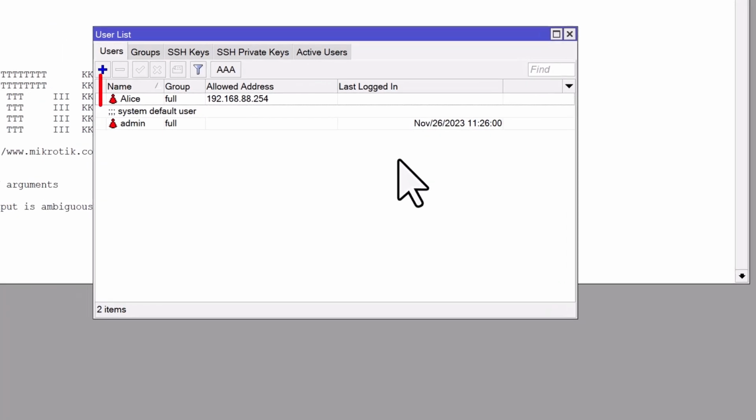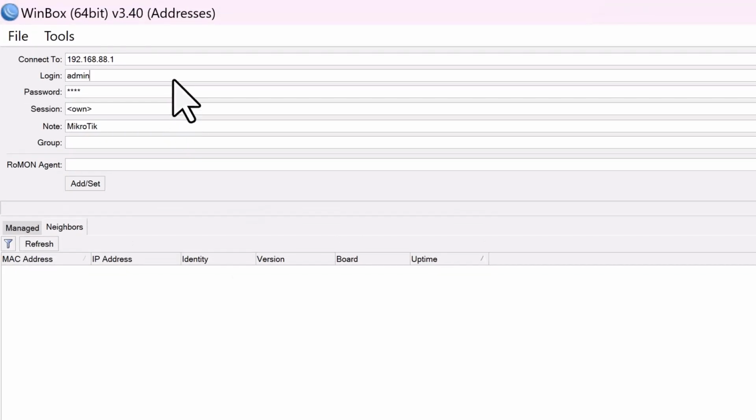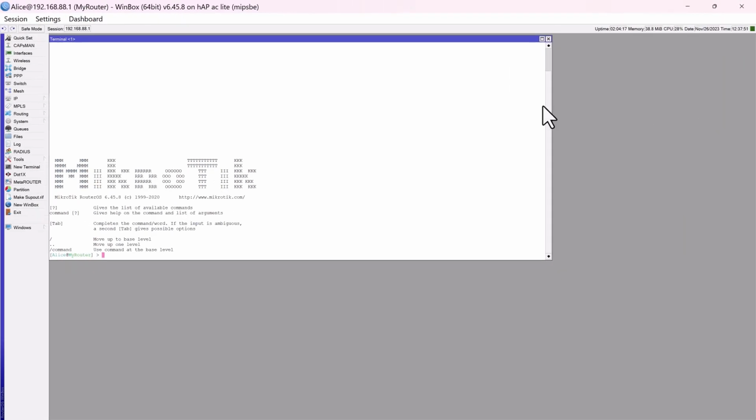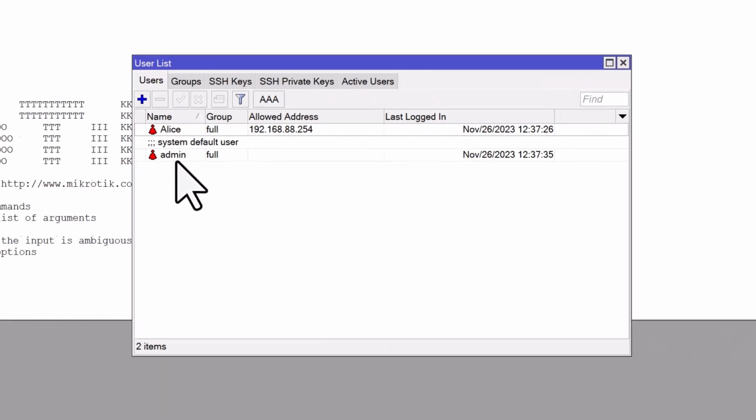You can now use Webfig, Winbox, SSH, or Telnet to log into the router using the new user account and test their functionality. Let's open a new Winbox and authenticate ourselves using the user Alice. Once we're in, we can disable the default admin account.